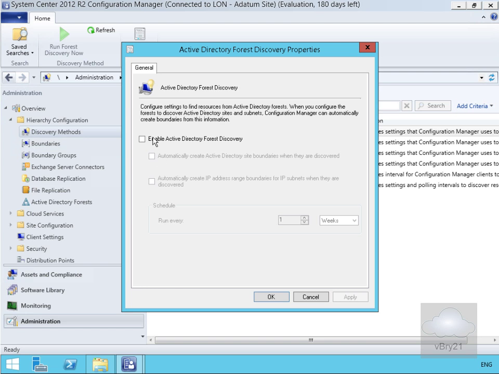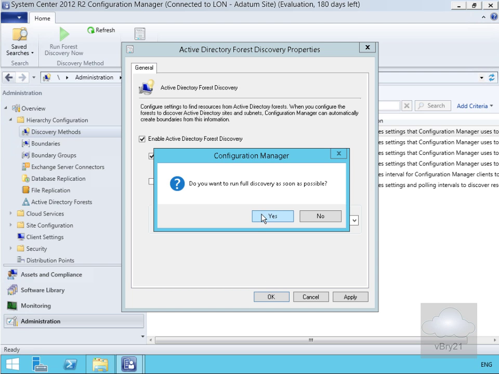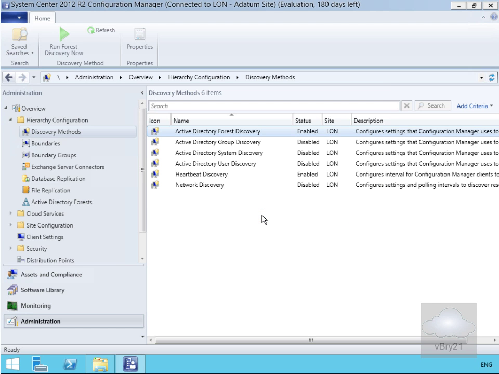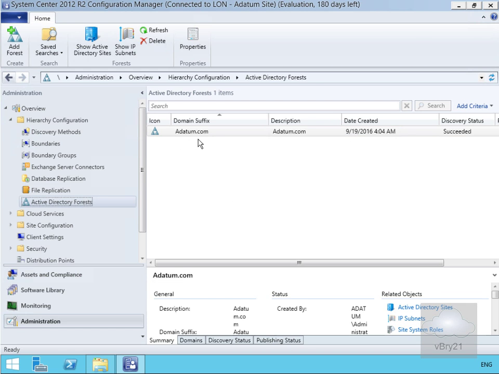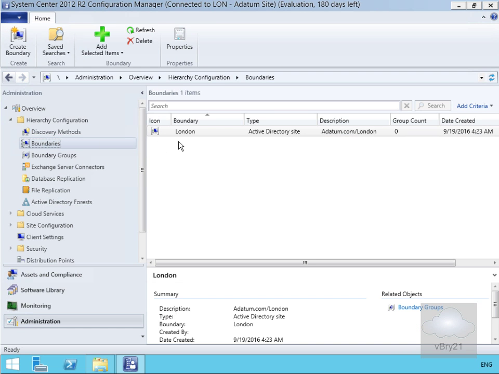At this point, we're going to enable our Active Directory Forest Discovery. What we'll also do is highlight the option to automatically create Active Directory site boundaries when they are discovered. Then we'll select OK. And yes, we will run a full discovery as soon as possible. Then we'll come to Active Directory Forests, and as we can see we have adatum.com. Next, we come to boundaries, and on boundaries we have London.